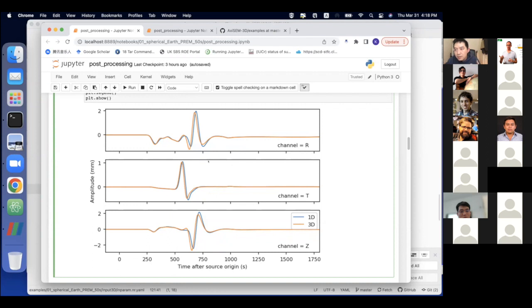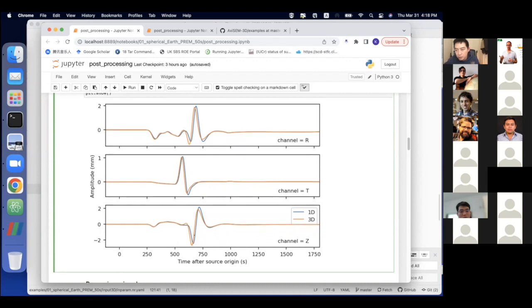As I said, this is 50 seconds. It's a really long-period simulation. And the model is a very smooth tomographic model. So what you observe here for the body wave is mainly a phase shift. There won't be very much waveform change, just a phase shift.